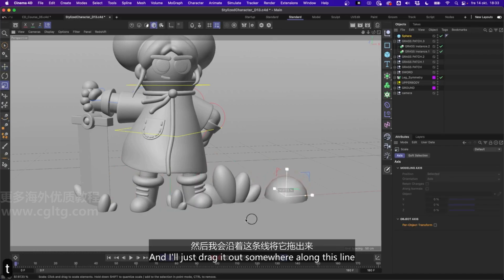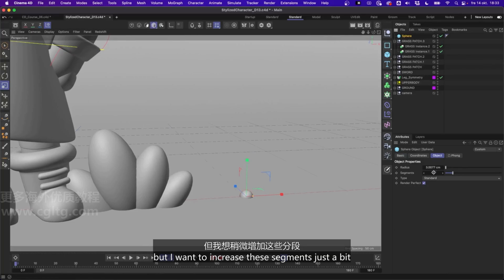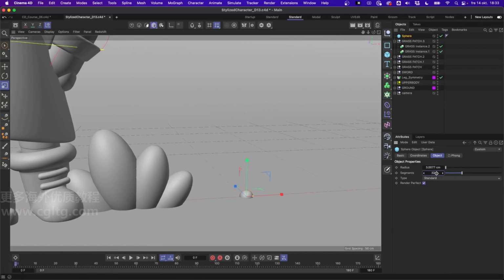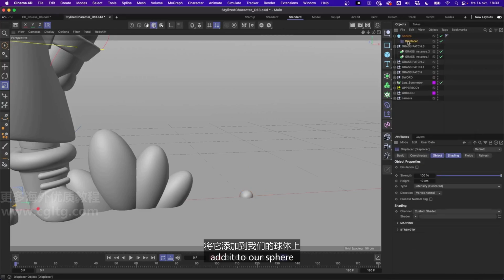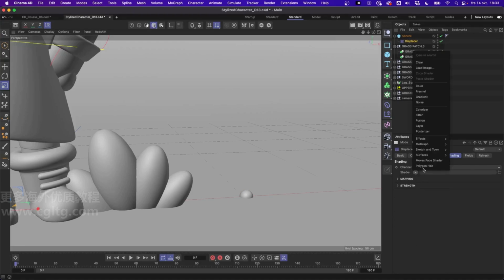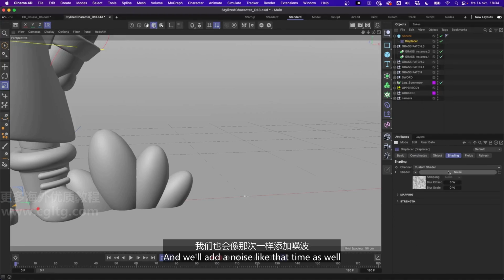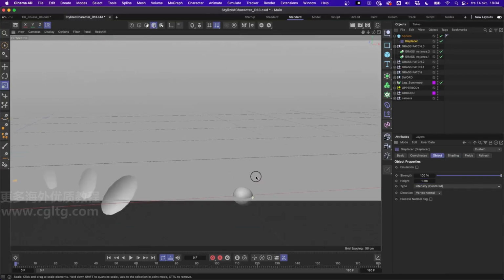And I'll just drag it out somewhere along this line. And we'll want it to be pretty small, but I'll want to increase these segments just a bit, maybe actually around 24. And we'll go ahead and add a displacer. So we'll come into our deformers, go down to displacer, add it to our sphere, and we'll go into shading like we did with our displacer for our poncho. And we'll add a noise like that time as well. And now it's basically gonna obliterate our sphere. So I'll just set this to 1 for now.